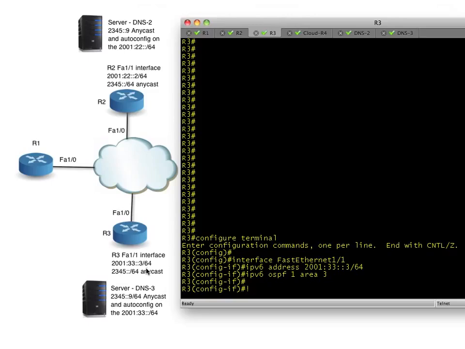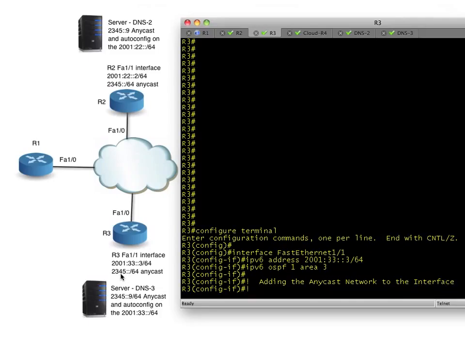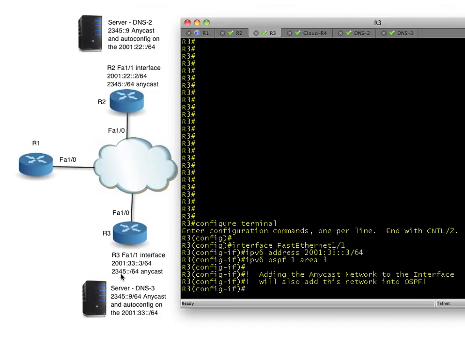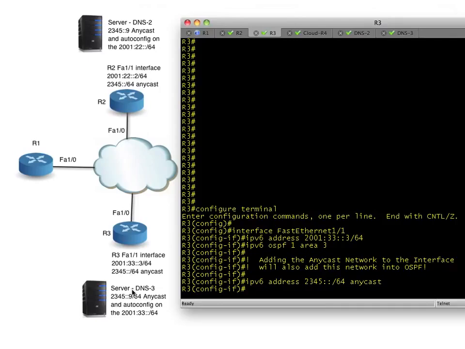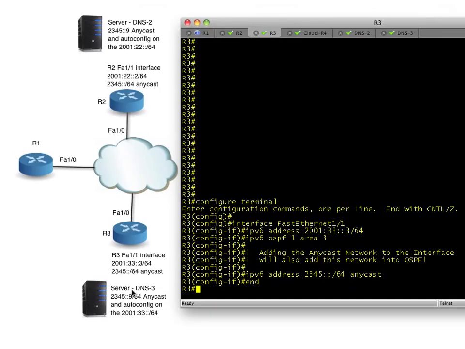And just like before, if we want to advertise the 2345 network from R3, we'd simply add that 2345 address to the interface, and poof, that 2345 network is also going to be advertised into OSPF. And then it's up to OSPF to decide which of the 2345 networks from R1's perspective is the one we're going to forward to. So we're done.